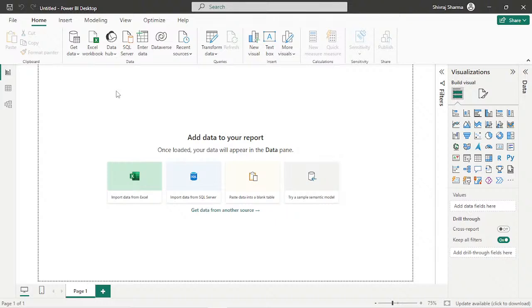So in this particular session we will see the part that is get data. I will go through multiple data sources, how to connect with it, and what are the challenges you will face during connecting your different data types. So let's get into it.